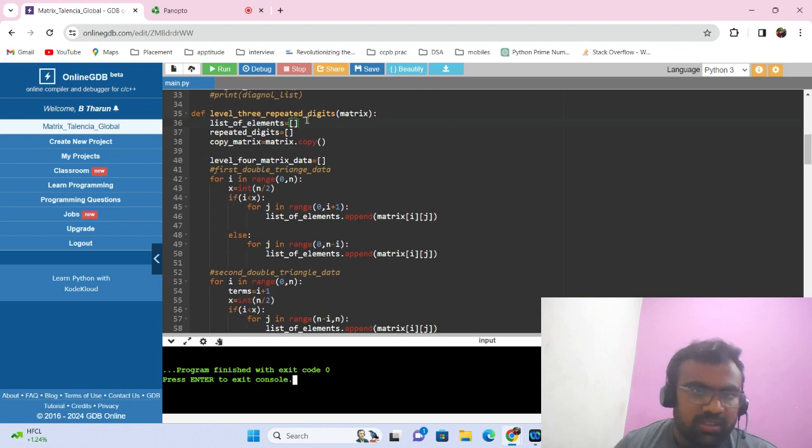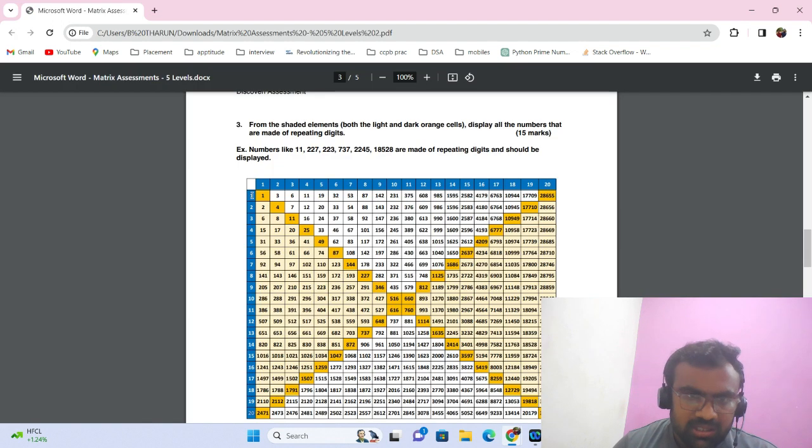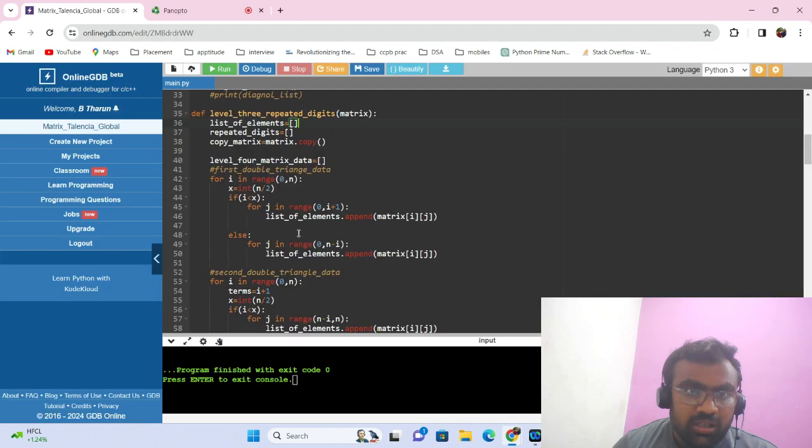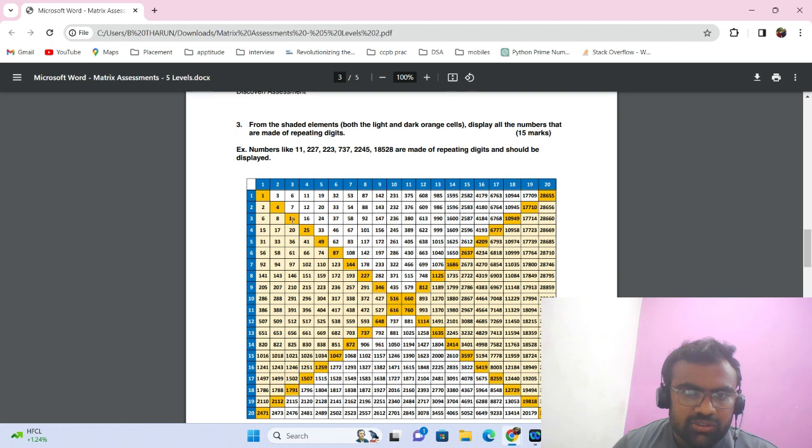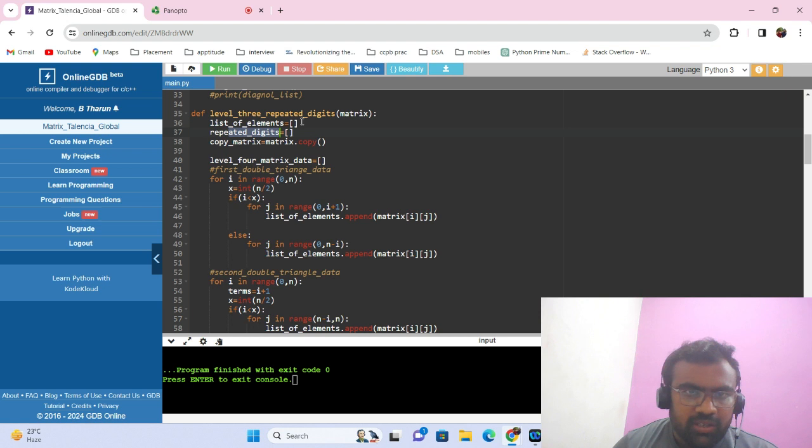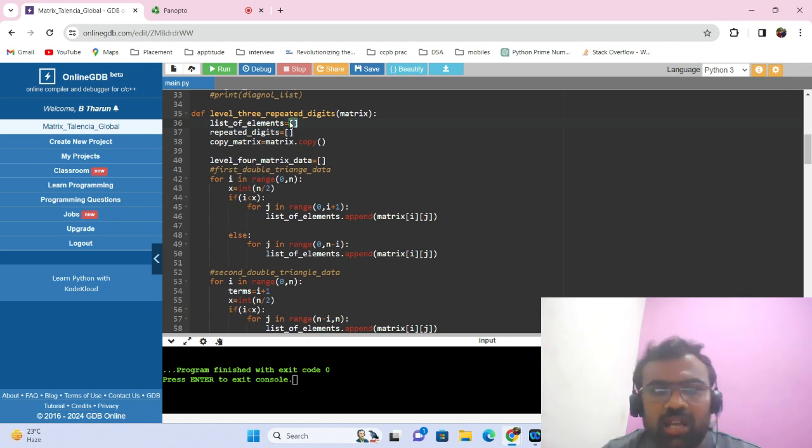Now, the list of elements. The list of elements means all the elements that have been colored light orange and dark orange, and the repeated digits, meaning 11. It should store the values 11 and 110, 144, 227, 151, 141. So I have created a list to store all the values and another list to store only the repeated values.